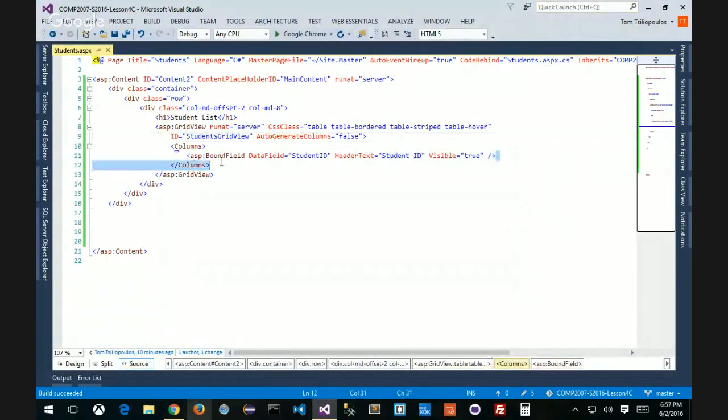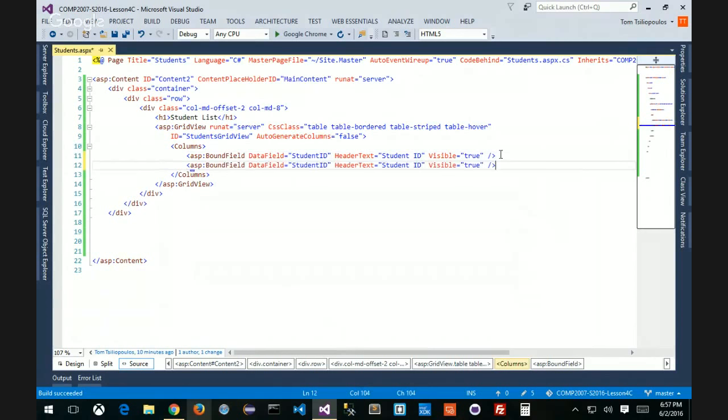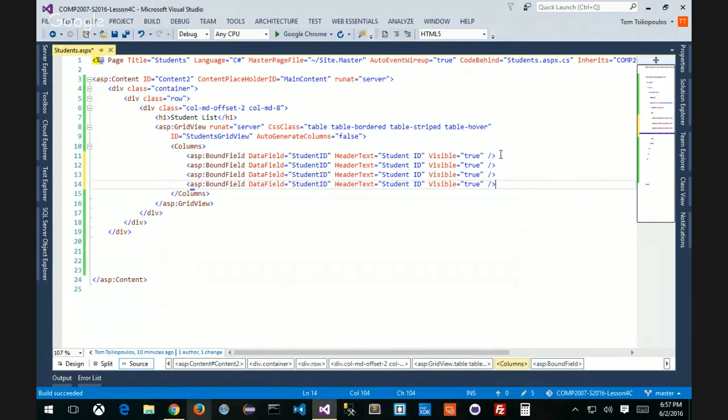So this is the next column. I'm just going to copy and paste here. I'm going to take the next one, copy it, and paste it. So I'm going to copy a few bound fields. Instead of student ID here, obviously it's going to be called last name. That's the field. And this one is going to be called first mid name. Remember, that's from the actual field. And this one is enrollment date.